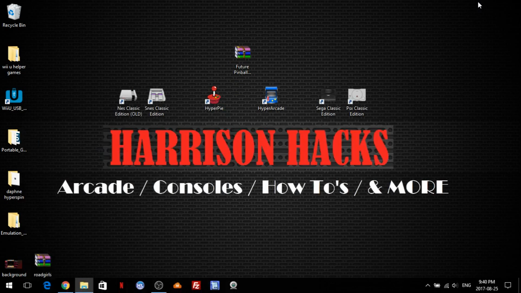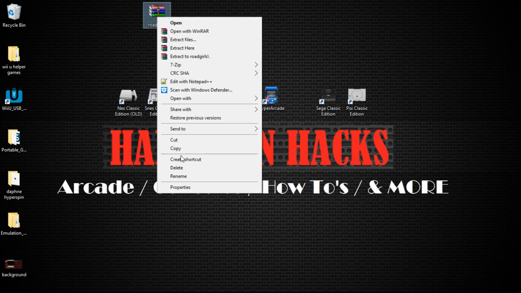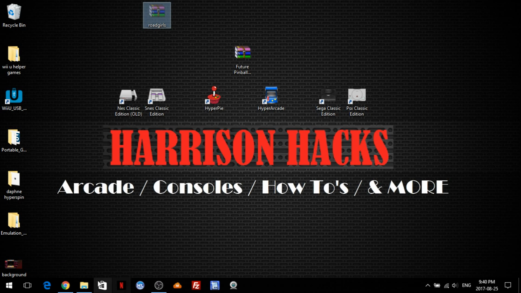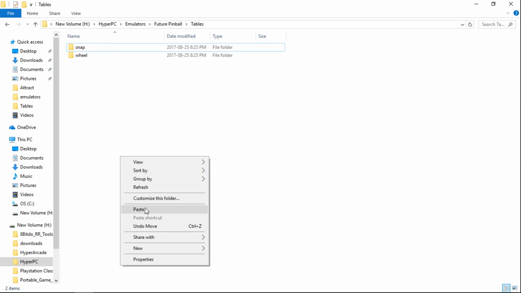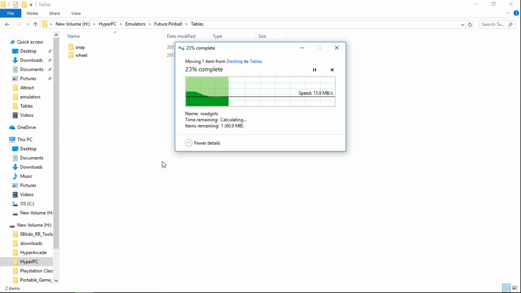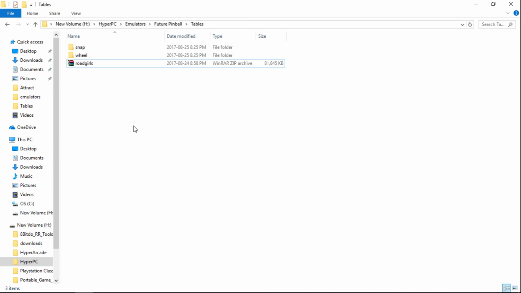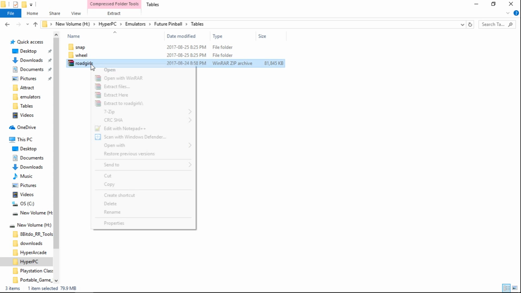And let's add a table. So I have one table right now. It's a zip file, so we'll cut, and I'm just going to paste it in my tables folder. It does not read zip files, so we will have to extract them. So I'm just going to right-click, extract here, yes.